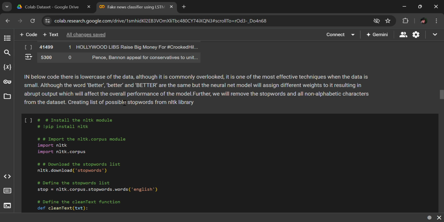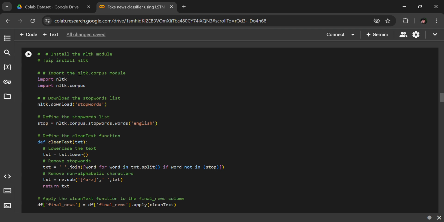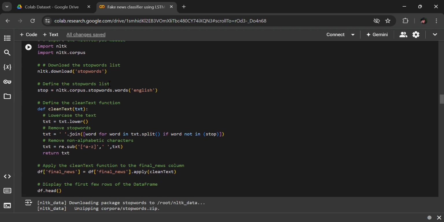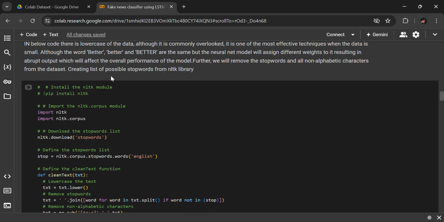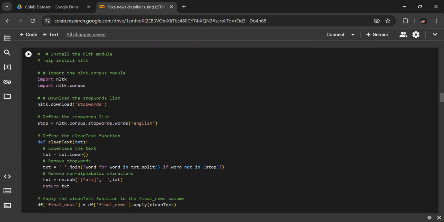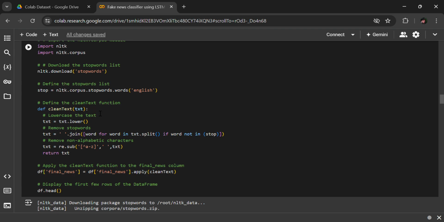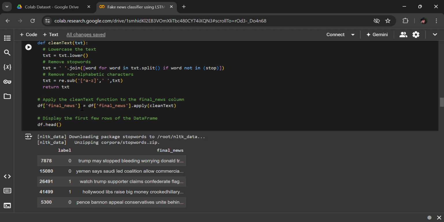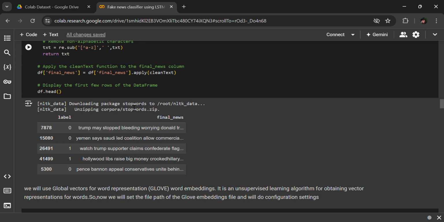Further, we will remove the stop words and all non-alphabetic characters from the dataset, creating a list of stop words from the NLTK library. So here we are installing our NLTK library. After NLTK, we have the corpus module and nltk.download stopwords. So we are using the stopwords library. With the help of stop words, we are removing non-alphabetic characters from our dataset. We define the stop words list for English, and define our function for cleaning the words. After this, we apply the clean function to the final news column, and your final news is showing like that.